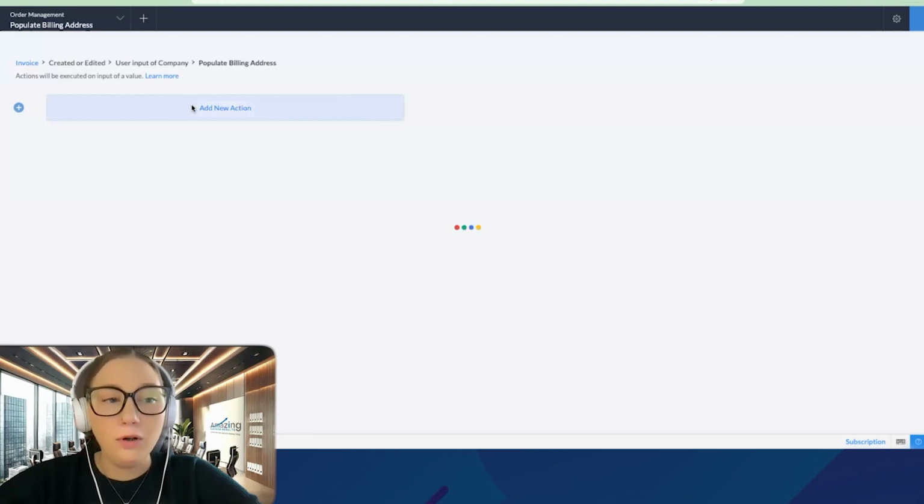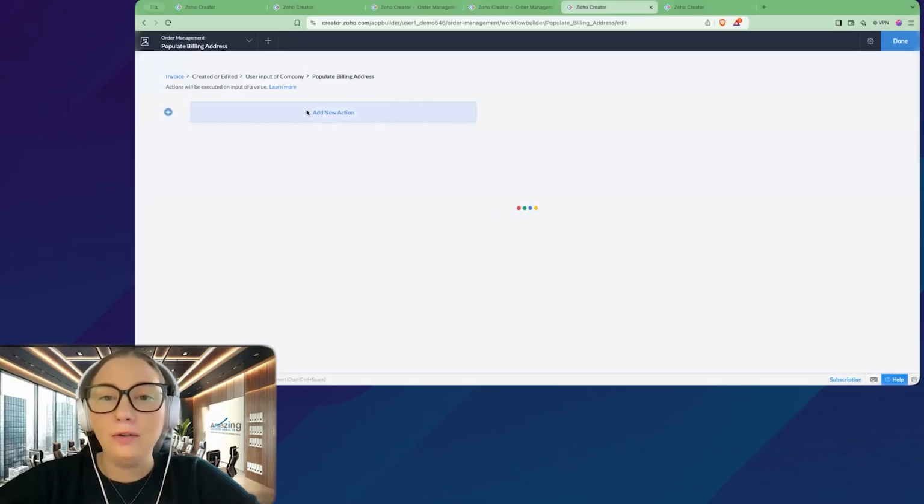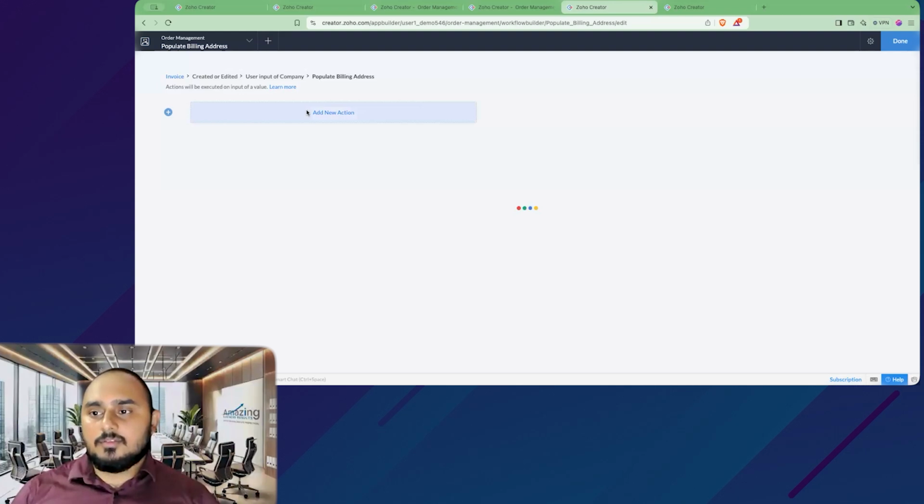So I have a question real quick. I'm sorry. Workflows in the CRM are more of a drag and drop type of automation. So in Creator, you're actually having to use Deluge for a workflow? Yeah, exactly. Okay. Deluge is an option, but we have other options as well. But for this type, where we choose the user input, Deluge is the only option.